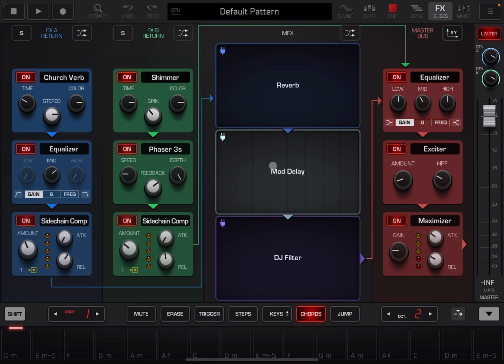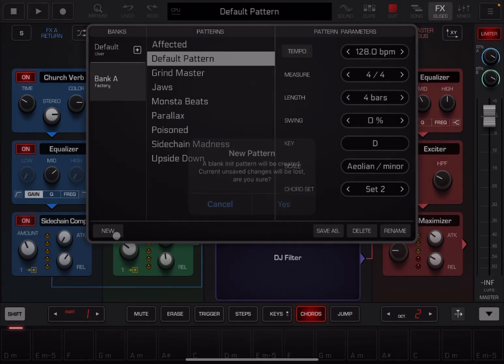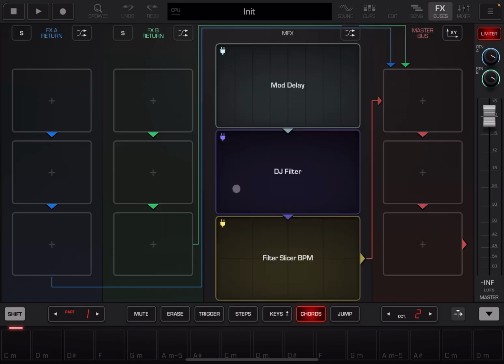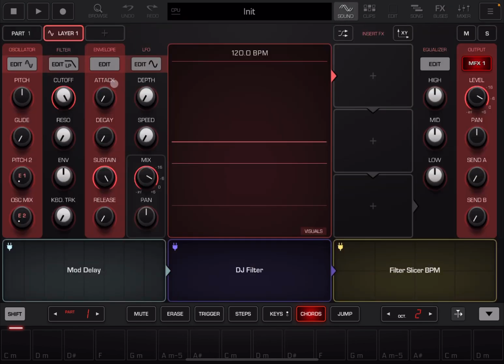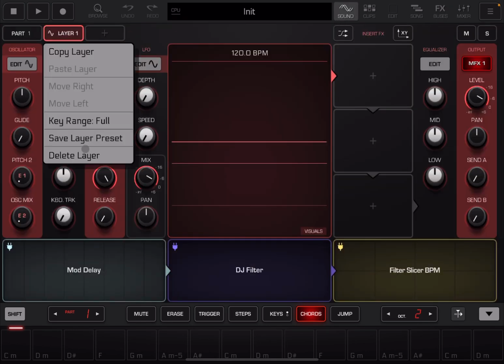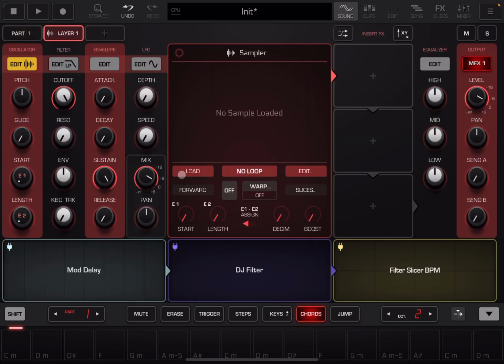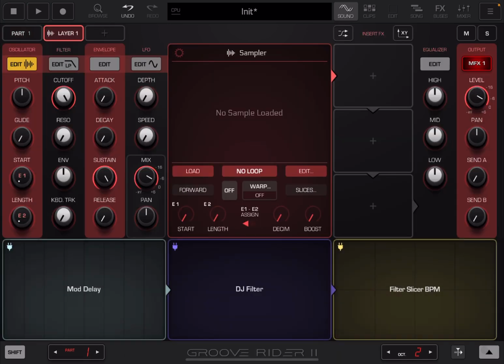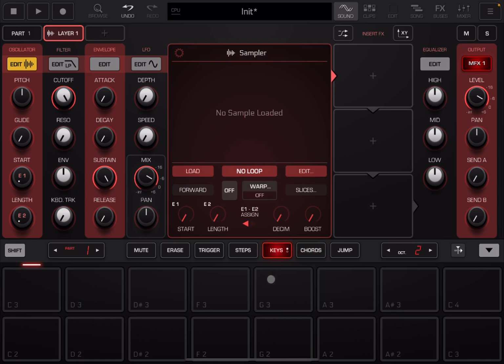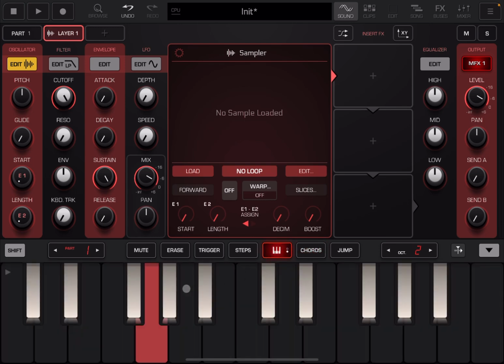So, Groove Rider 2. Let's first of all create a new pattern. Okay, and there we are. Next we go to the sound section. We remove the default layer and we are going to add a sampler as a layer. As you well know, if we bring up the keys here, we don't have any sounds at the moment because we don't have any sample loaded.